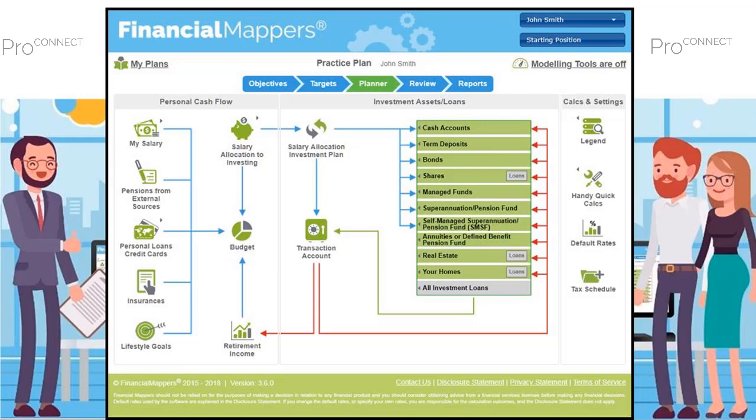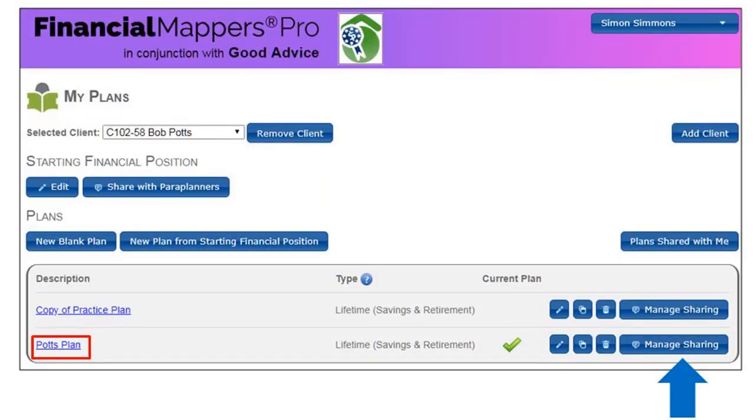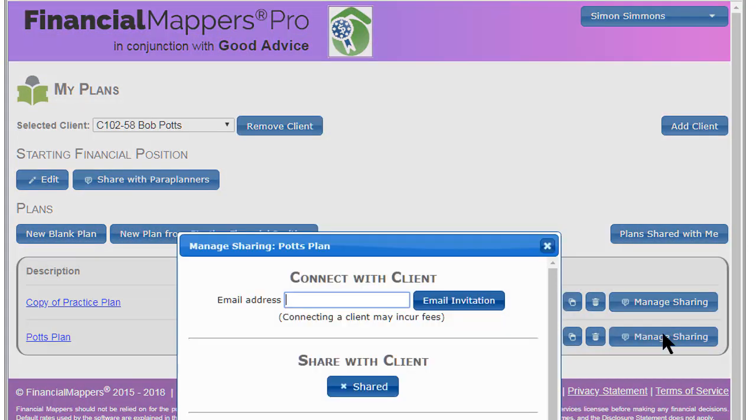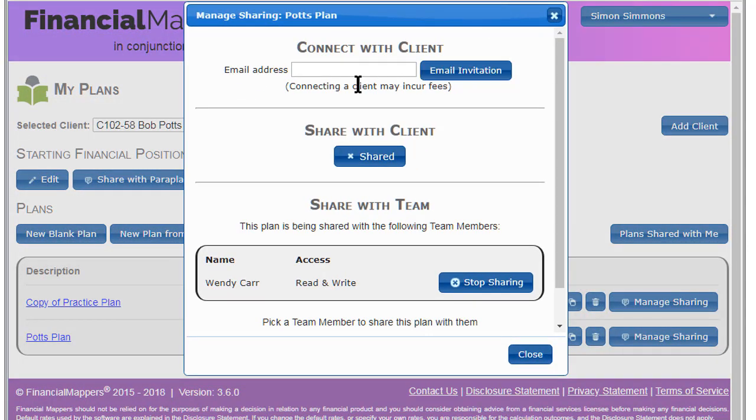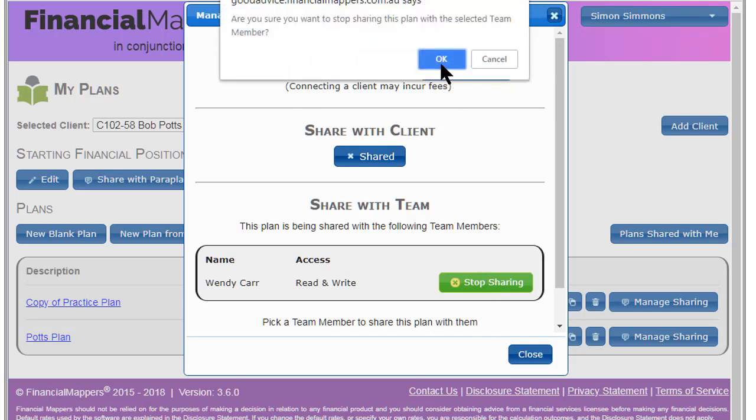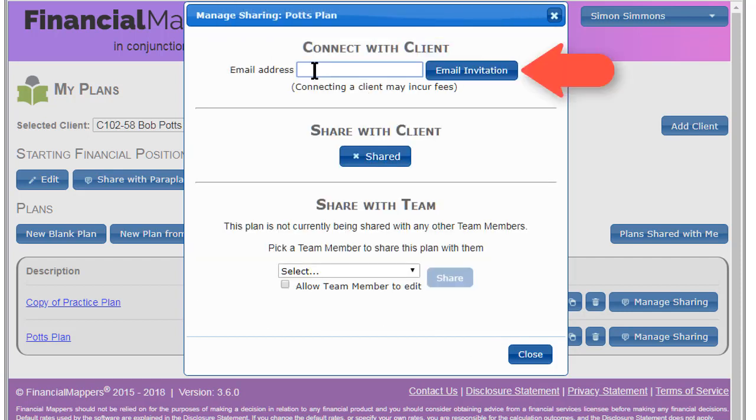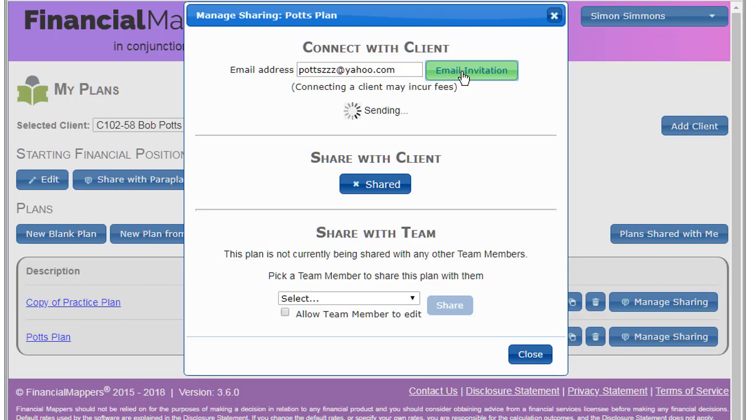The client can then share back that information to you through the plan sharing feature. Here's what happens. The Manage Sharing button is clicked. To make Bob a ProConnect client, his email address is entered, and the invitation for Bob to register his own ProConnect account is sent. Note that the advisor does not have access to Bob's Financial Mappers account, but Bob can choose to share plans back to his advisor.